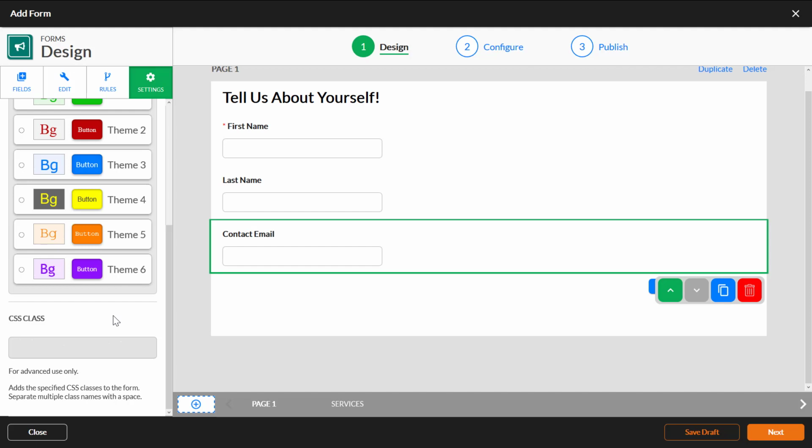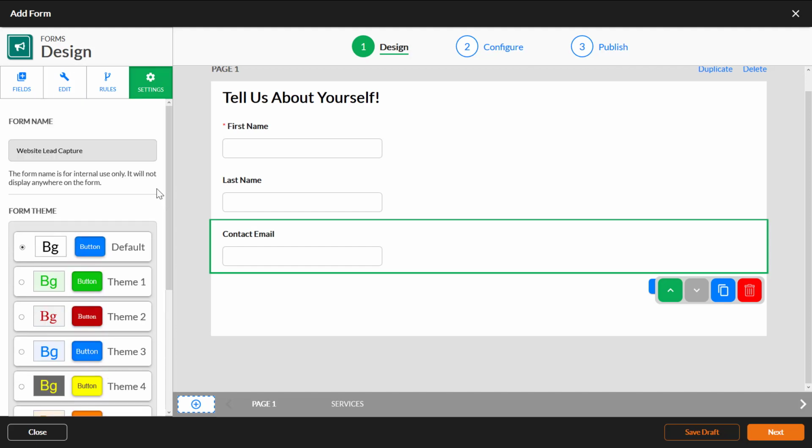And again, if you're an advanced user, you can adjust the CSS class here for this form. But again, really only if you're a developer and you understand what CSS is. So now I'm ready to go on to the next stage.